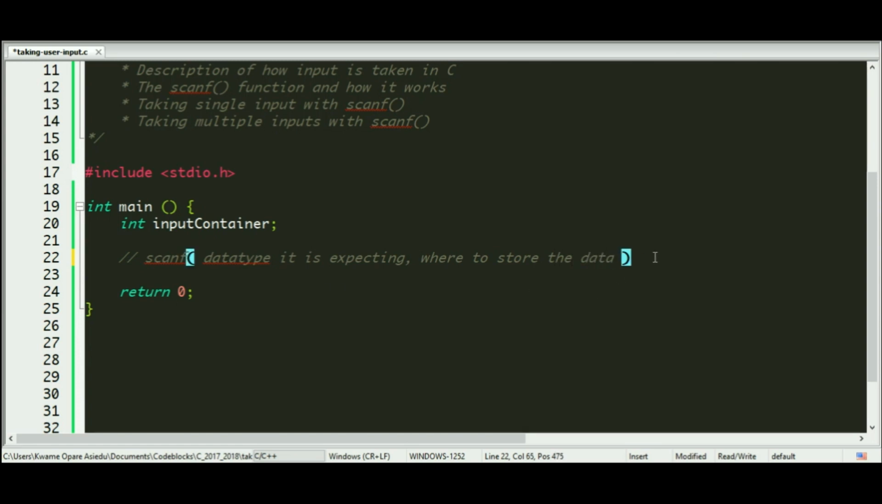So this is the bit of how we use the scanf. When you use the scanf, don't forget, the first thing you have to give it is the data type it is expecting, and then where to store the data. If the data type doesn't match the container that you're using, you may get undefined behavior. In other words, your program might behave strangely.